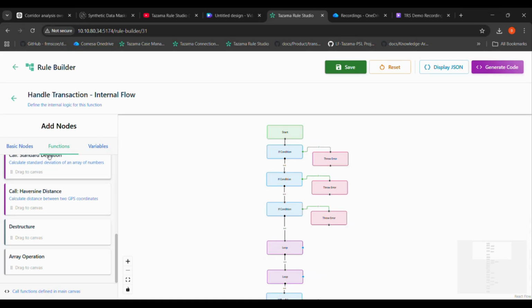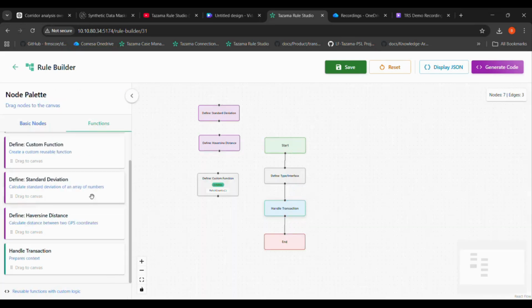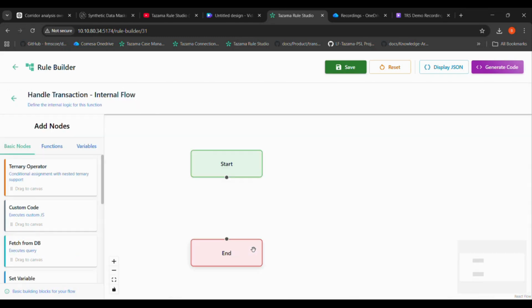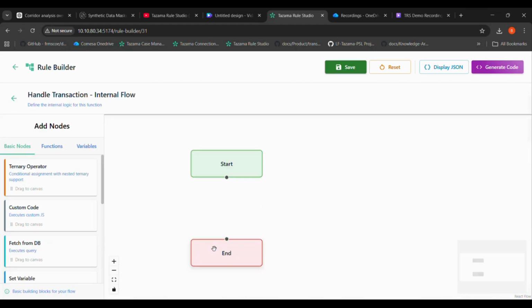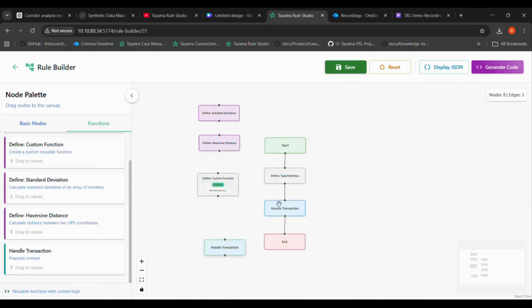So I'm just going to quickly back out and see if anything else is left here. And yes, finally we just have the handle transaction, which basically would just create a new sub canvas. So handle transaction is basically the function which has all the rule logic in it. And this is where the user would be defining the actual logic of the rule. So yeah, these are all of the function nodes on the main canvas.